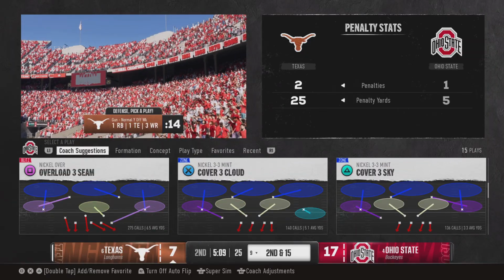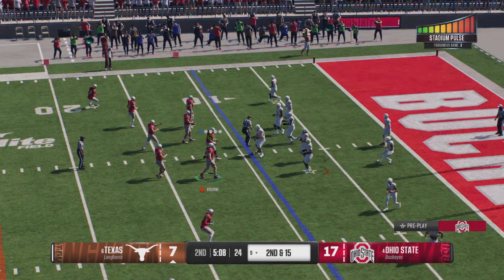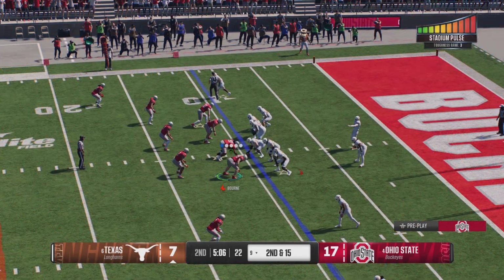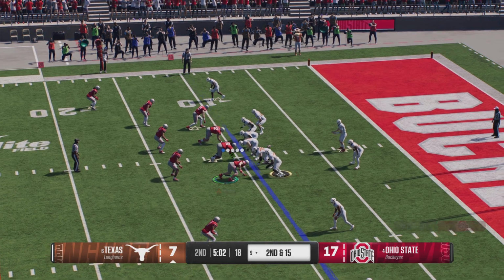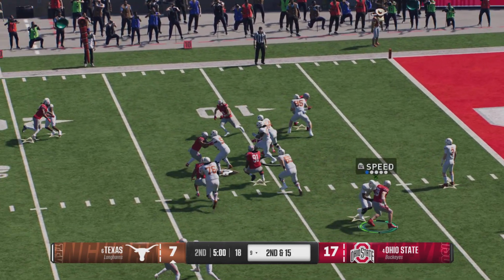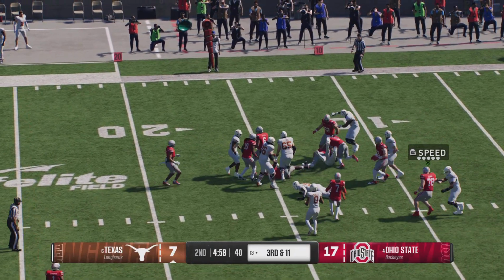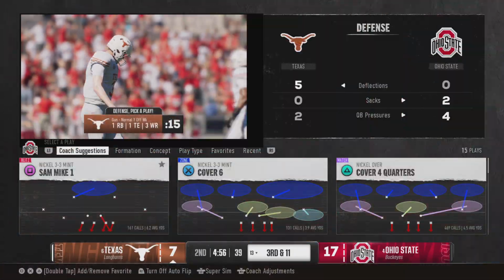Costly holding penalty there. Backs him up 10 yards. And wow, listen to this crowd noise. This stadium is vibrating. That's why this is such a tough place for visitors to play. That run moves the ball to the 13-yard line.